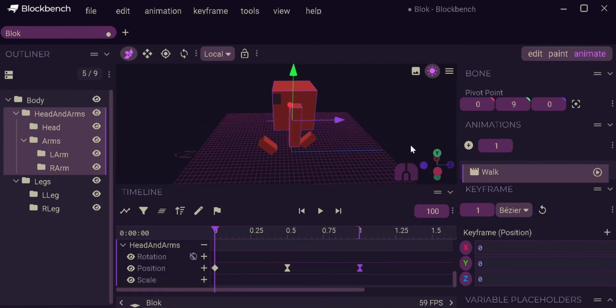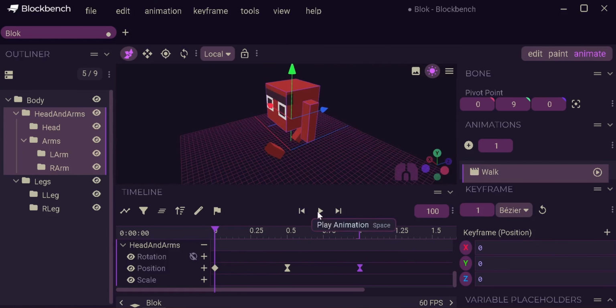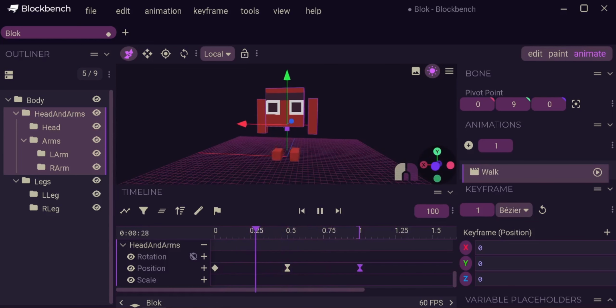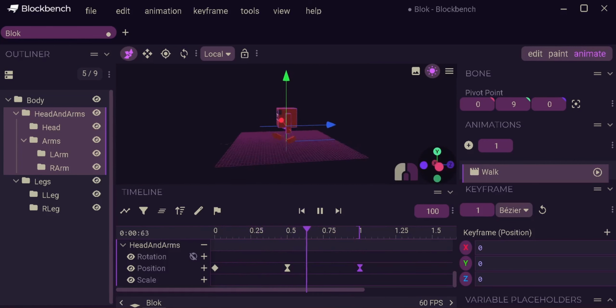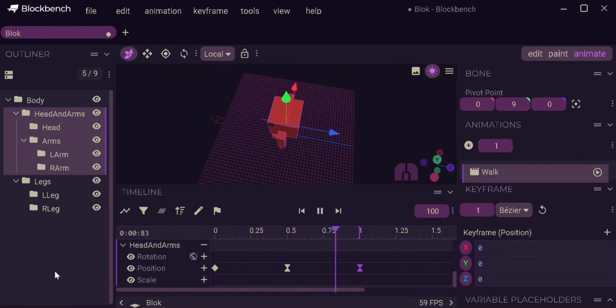Okay, now the character is walking very lively. Let's look at him. I know that kind of looks weird that the head and arms are in perfect coordination, but this looks at least a bit acceptable for a game, right? Yeah, I think it does.